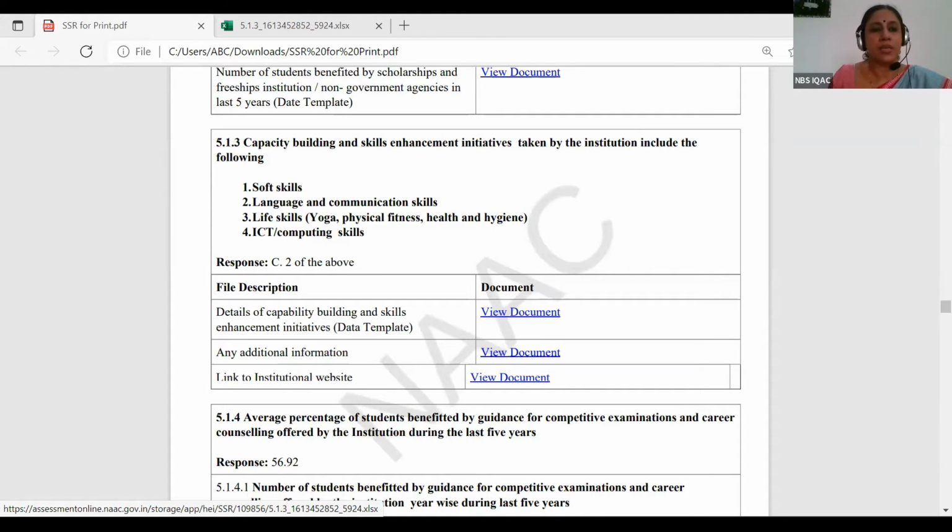So these are the various kinds of capacity building and skill enhancement initiatives that can be included. When NAAC mentions soft skills, language and communication skills, life skills, ICT, I'm just giving suggestions of what all can be included.